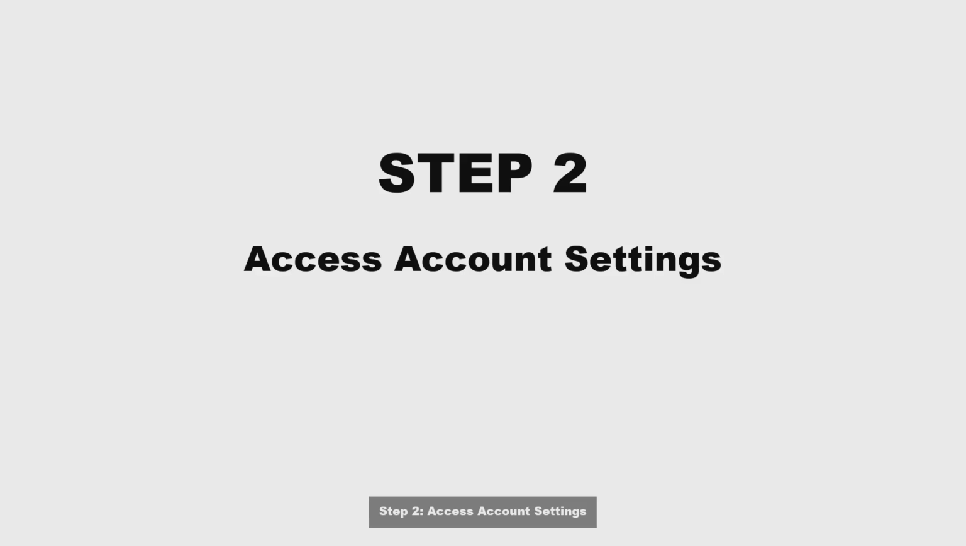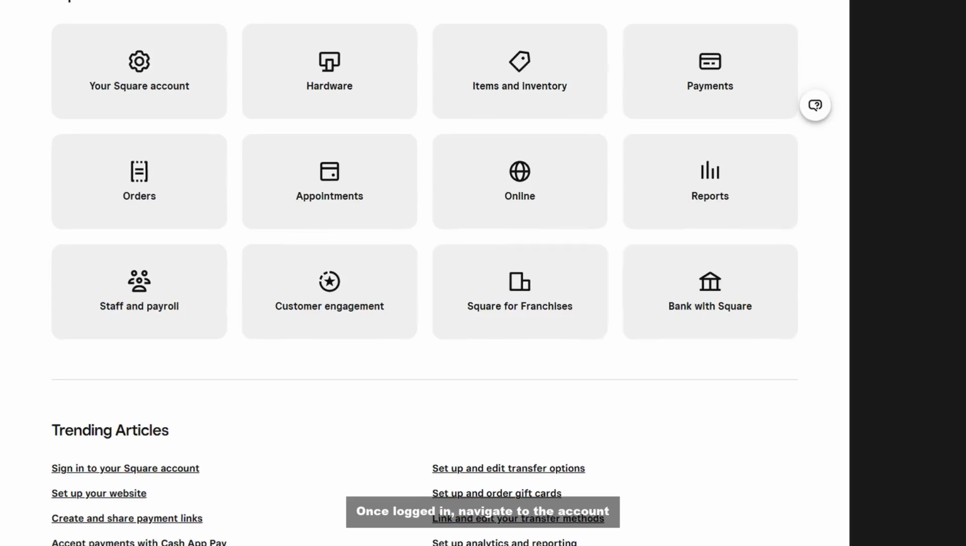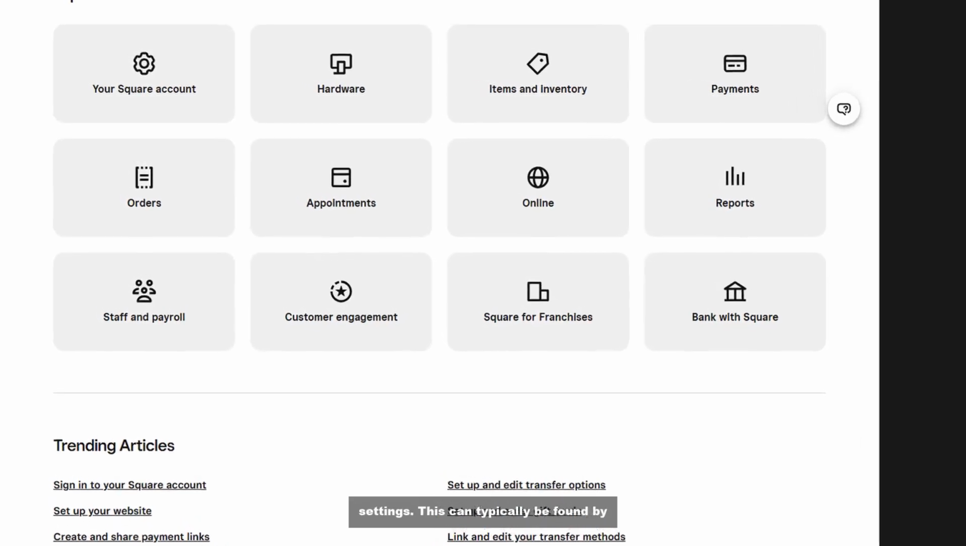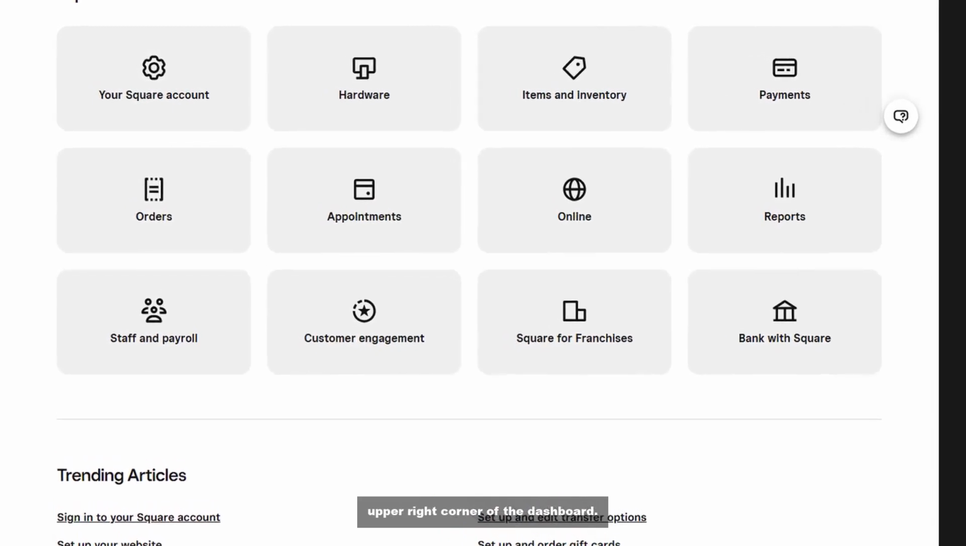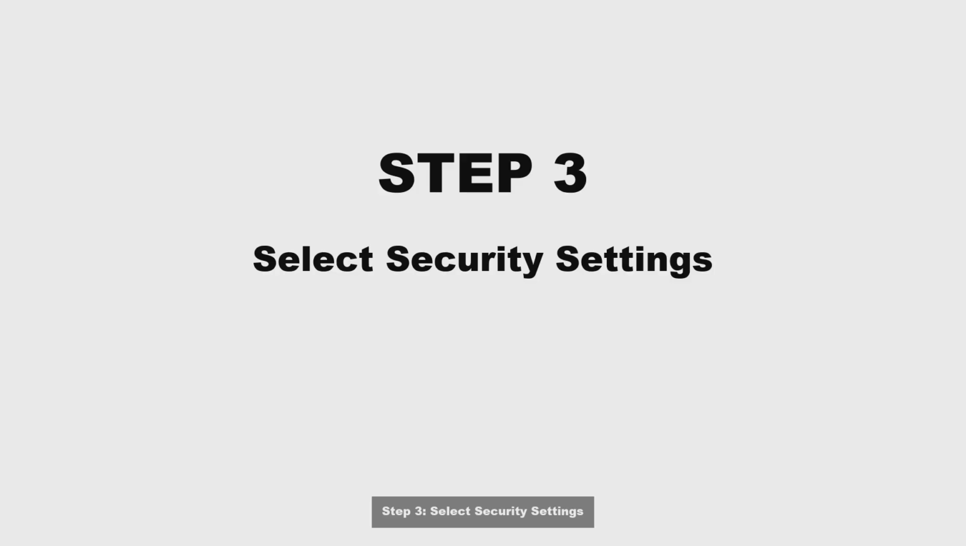Step 2. Access account settings. Once logged in, navigate to the account settings. This can typically be found by clicking on your profile icon or name in the upper right corner of the dashboard.